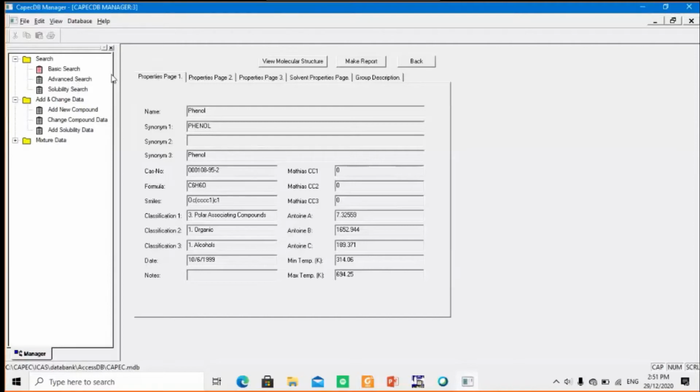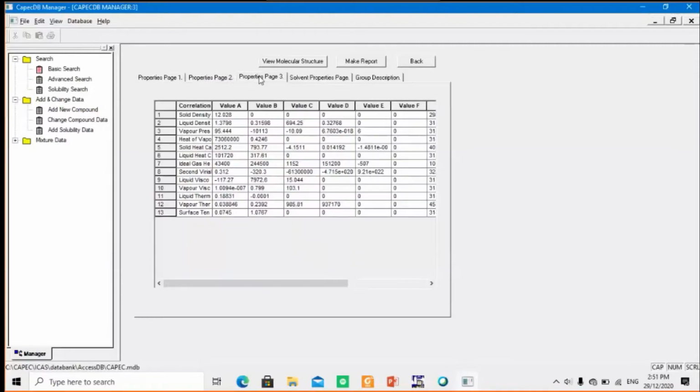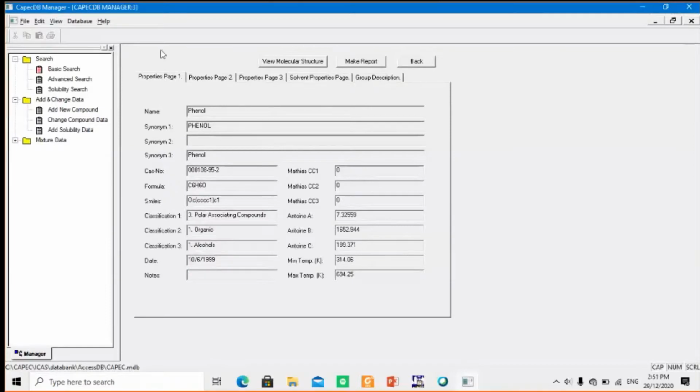Next, we also need to produce results from solvent search. So how do we do that? These are some other properties that are listed for phenol. Okay, so we proceed with the result from solvent search, which is shown in figure 4.15.